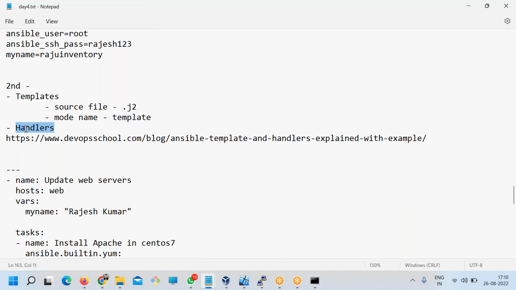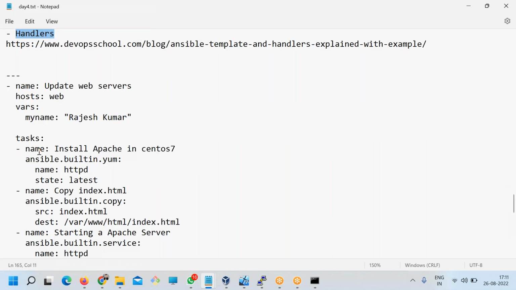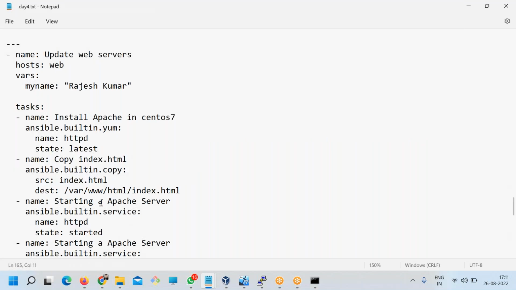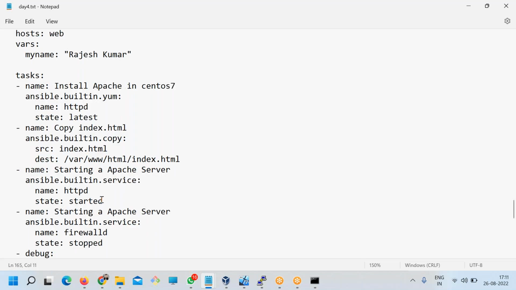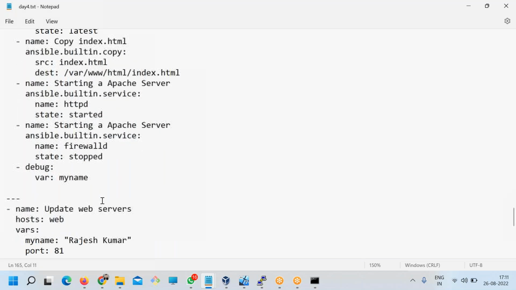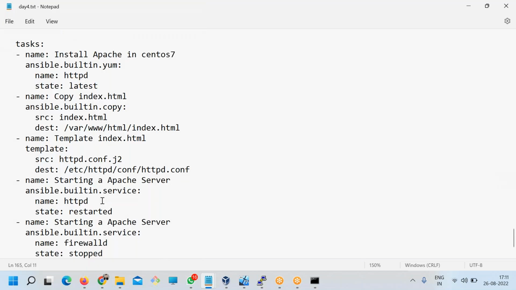So what are handlers? So guys, there is a logic you need to think simple. So tell me one thing. Think and tell me, okay? This is the code for restart. Now tell me, do you need restart here? No. Do you need restart here? Yes.